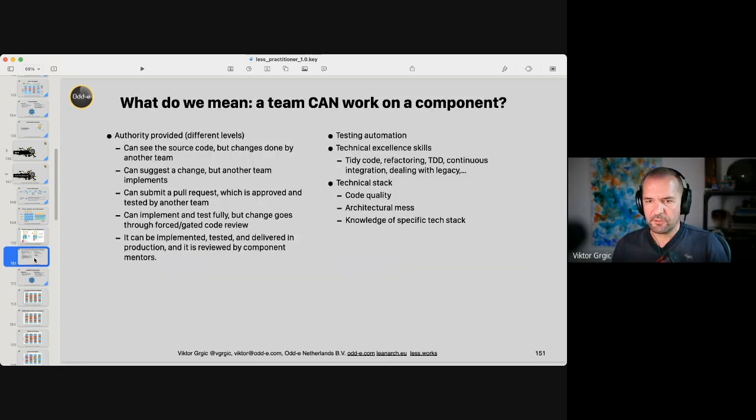Okay. Let's move on. Another thing is I noticed quite a lot of confusion when we say a team can work on a component. So let's be clear. When we have LeSS or LeSS Huge, essentially what we say is that a feature team is a team that can work on any component within a group. And people imply by saying that, this means that one team is working on all components, which is, as we just talked about, not the case. But it becomes interesting to talk about what does it mean, can, in this case.